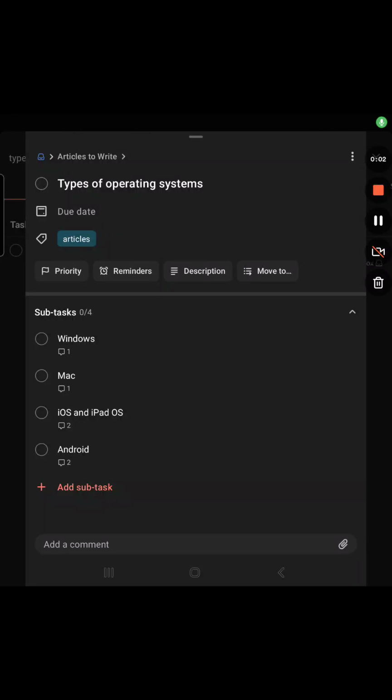Hey there, so today I'm going to go over the major types of operating systems. Now, I'm leaving out Linux and Unix and some of the other ones that exist just because they're not as common. Well, at least not in the consumer world. So without further ado, let's start with Windows.